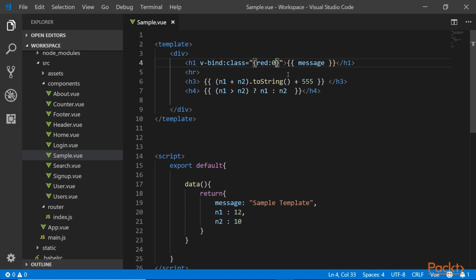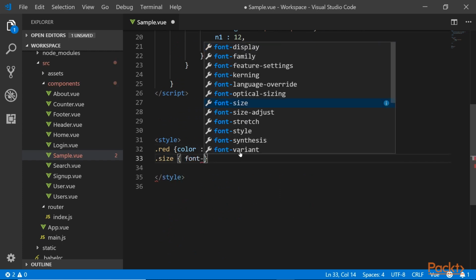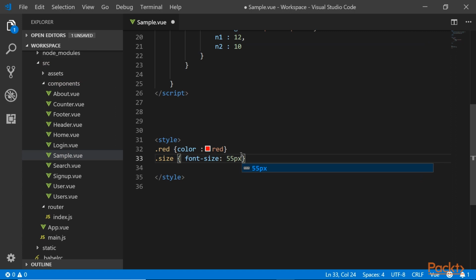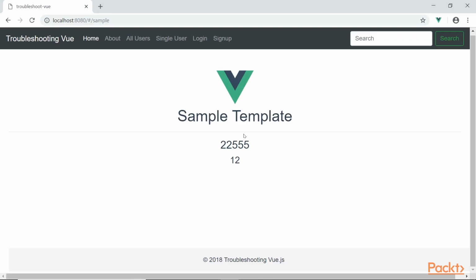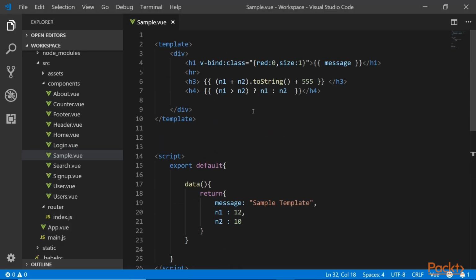You can have multiple classes in here. I can put that in here. I can put a class called size, again, either true or false. Down here, I have to have a size class. And maybe we can put a font size of maybe 55px. So if I save that, you see that that should change to a very large font. So that is just one way. You can actually turn this into a variable as well and put that inside your code here and make that into an object.